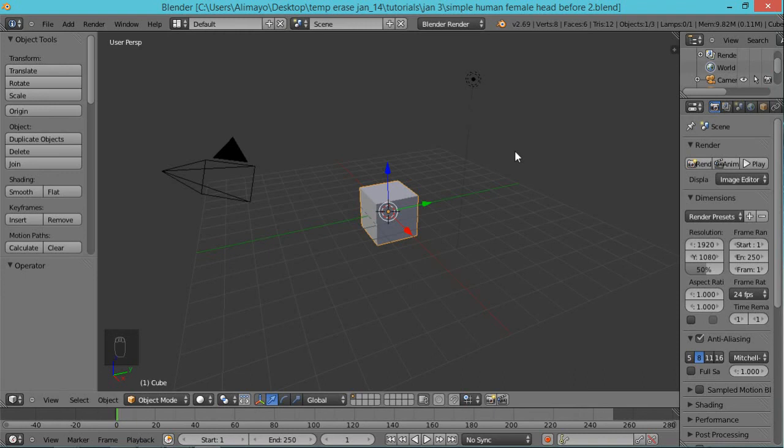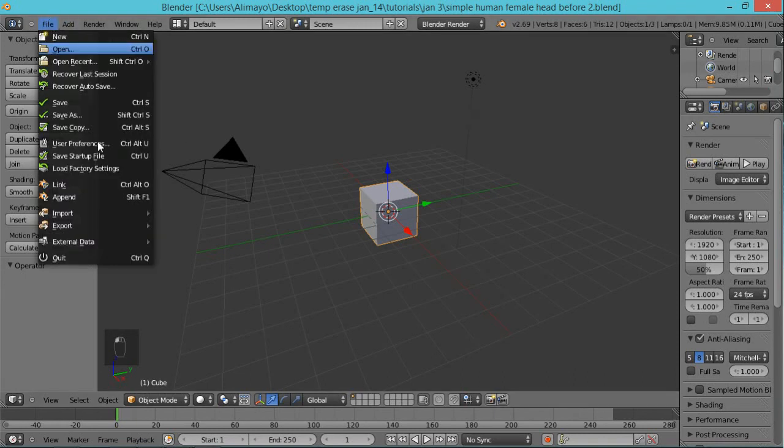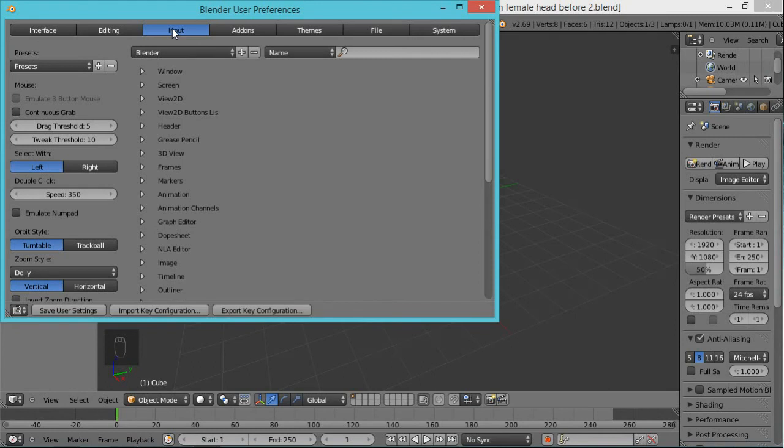If this is your first time in Blender, I recommend you go to File, User Preferences, Input, and then click here where it says Select with Left. Blender's default select is right, and this might confuse you if you're coming from Adobe or other 3D programs.